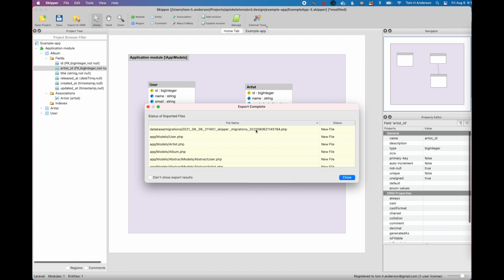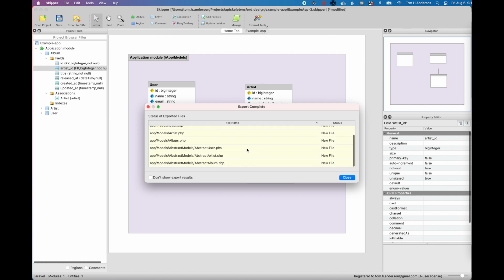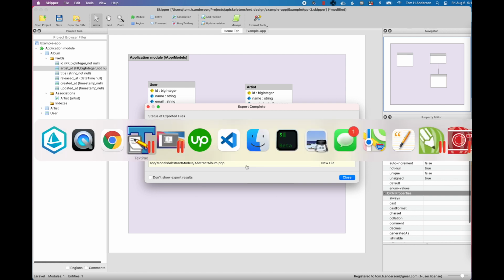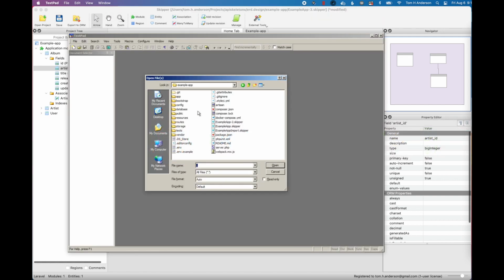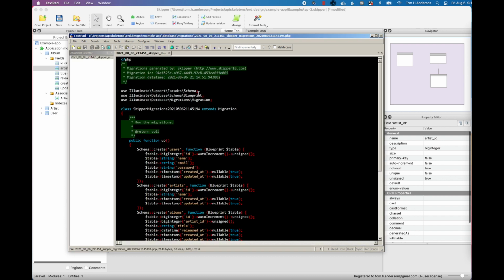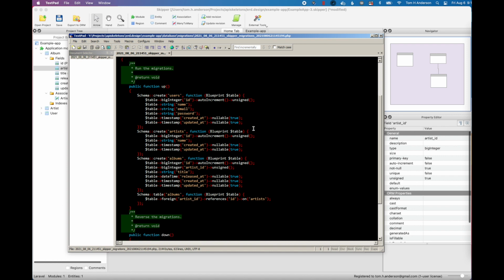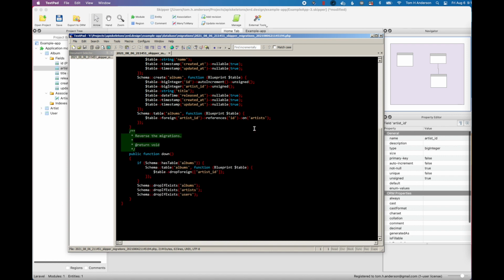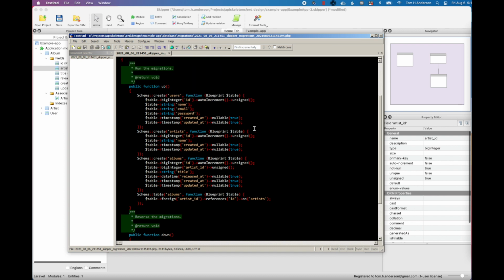You can see that a migration was created, three models were created, and three abstract models were created. Let's look at that code. Beginning with the migration, Skipper creates the migration for us, both an up and a down migration for the three entities we've defined so far, including the foreign key from albums to artists.